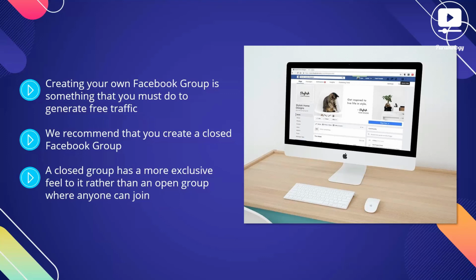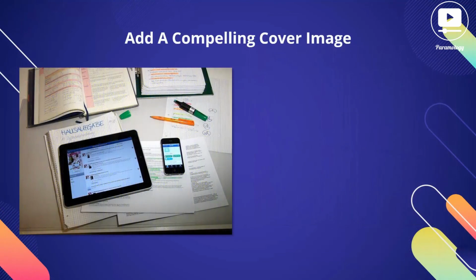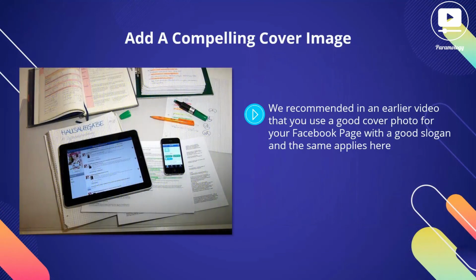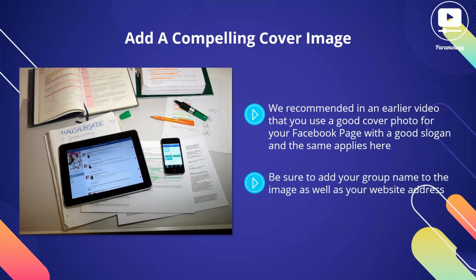Now you need to take steps to optimize your group to attract members. Add a compelling cover image. We recommended in an earlier video that you use a good cover photo for your Facebook page with a good slogan, and the same applies here. A Facebook group is a great way to promote your brand, so use a high-quality image and slogan that lets people know why the group is worth joining. Be sure to add your group name to the image as well as your website address. Don't overhype the photo by adding images of dollars, etc. This will make it look cheap. Think carefully about what kind of image, including a photo of you, would be the most attractive. People want to know who you are, so always add your best photo.